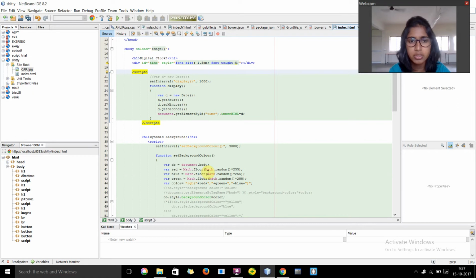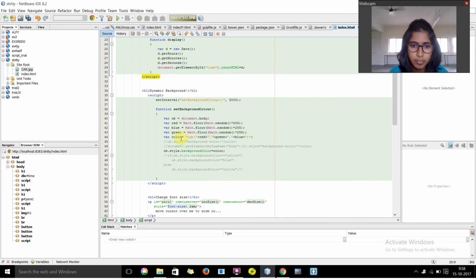About changing the background, we have a script with setInterval, and the interval is 3 seconds, so every 3 seconds whatever is in the function setBackgroundColor gets executed. Here we have an object called ob, which refers to document.body, and variables for red, green, and blue that use Math.floor and Math.random with 255, and another variable called color. In the end, we use ob.style.background equal to color, and the script ends there.